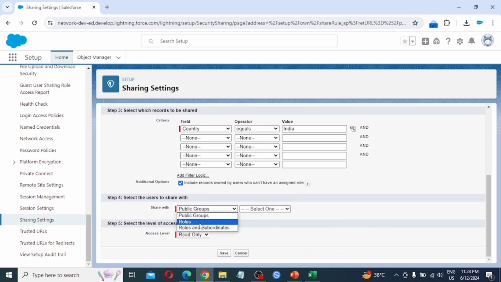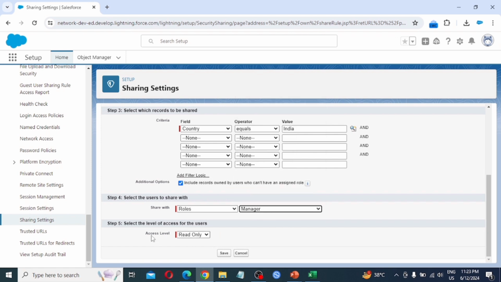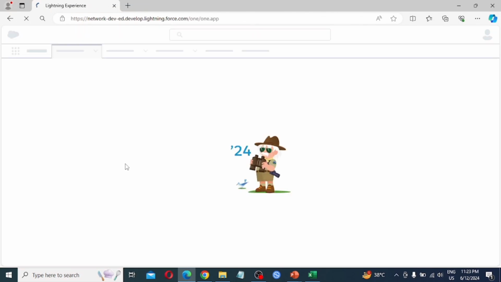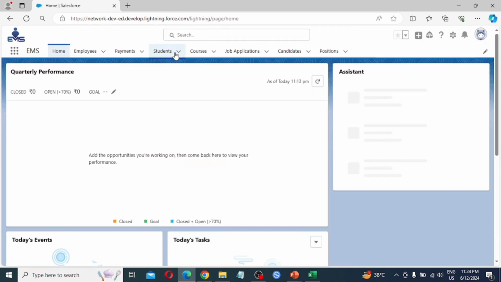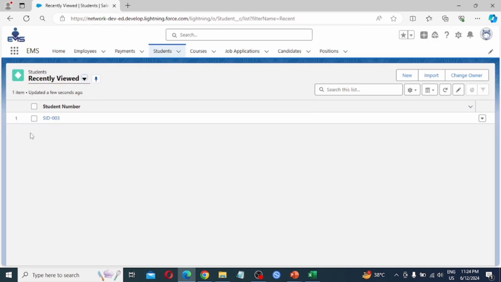share with public group. So I am giving here roles, and in the roles I have to make it manager, and access level I am providing read only. So before clicking on the save button, let's log into the user A account and see how many records are owned by this user on the student object.